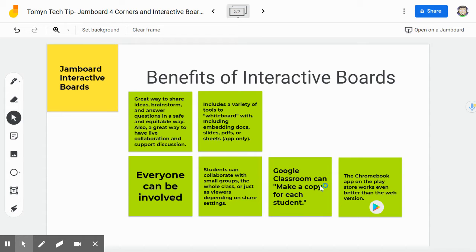You can also make a template and send out a copy for each student. So just like you would with a Google Doc or something else, you can do that through Google Classroom with the template. Let's go ahead and get into an example.